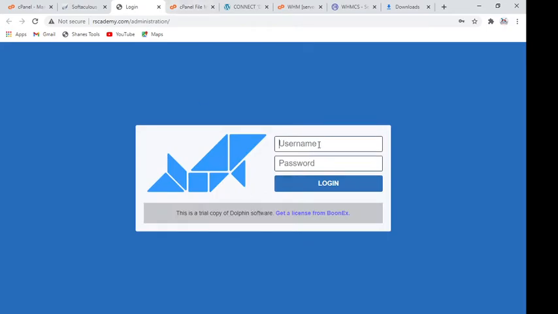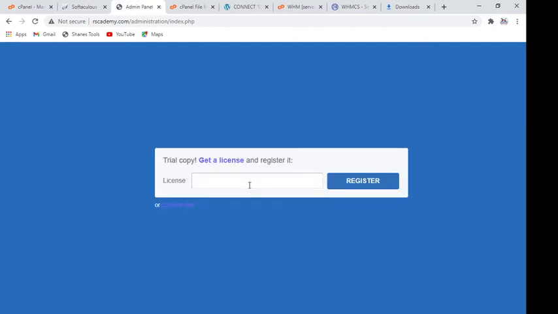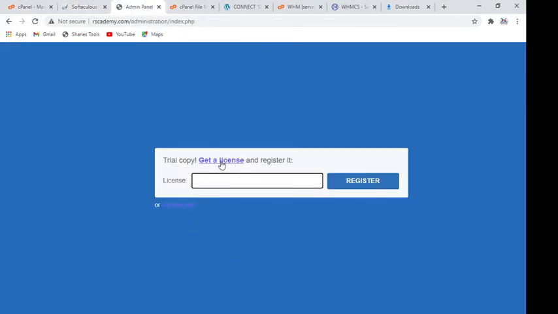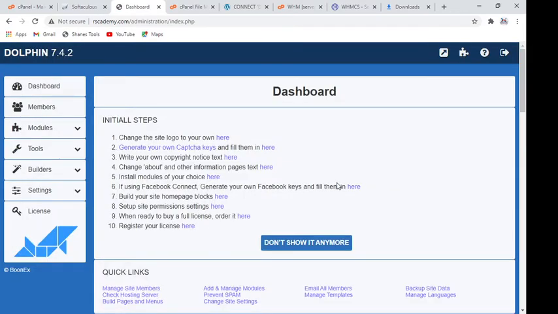Now if I should log into my administrative dashboard, this is my administrative dashboard. Let me log in. The reason why we can continue from here is that the app we are using is a paid app. So if you want to enjoy it, you have to purchase it. But let me continue with the trial to show you. Now this is my dashboard.